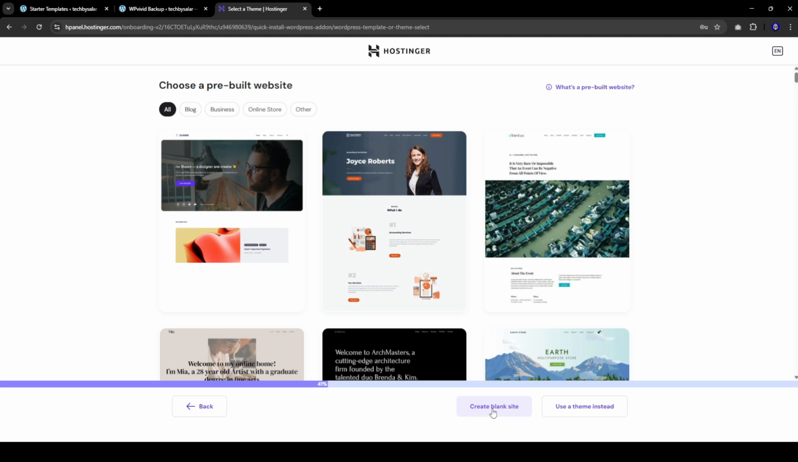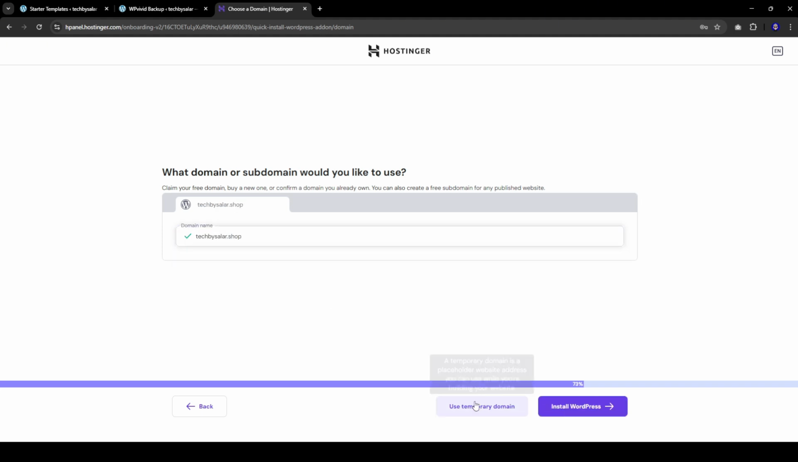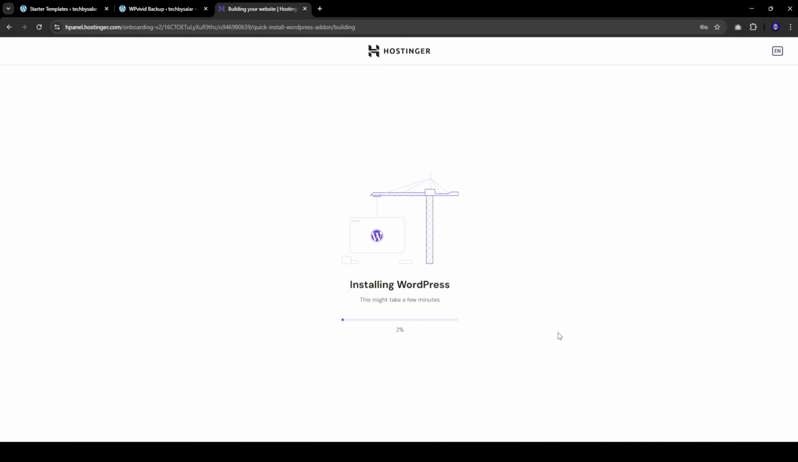Create blank site because we already have our theme. And then choose the domain if you have one. Or if not, just simply use a temporary domain. And then click on install WordPress. Now wait till it's installing all the required things for you.